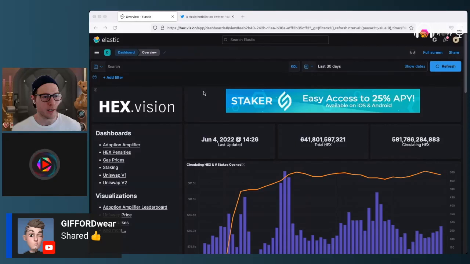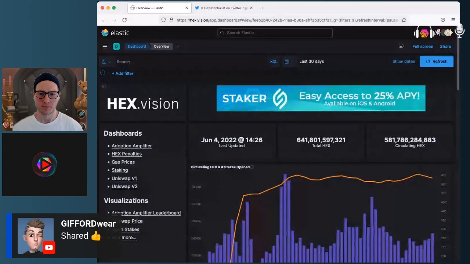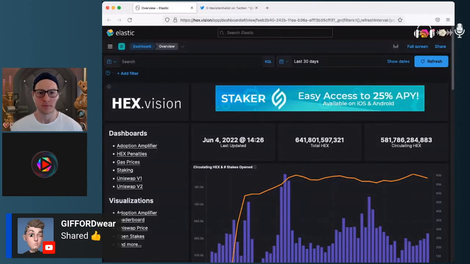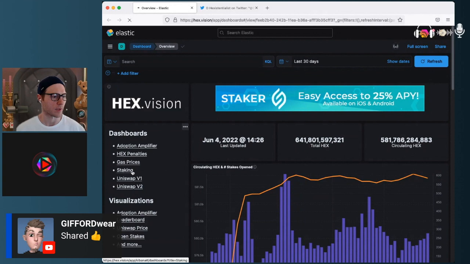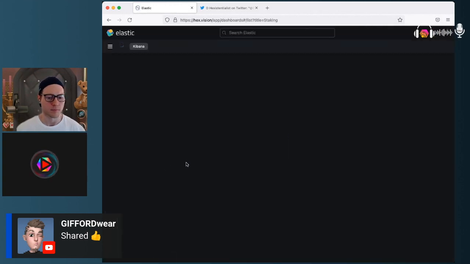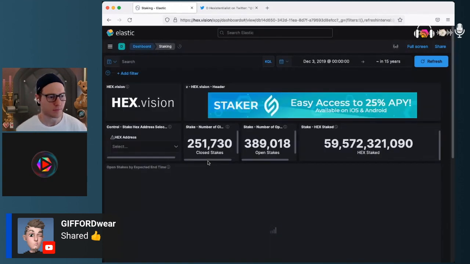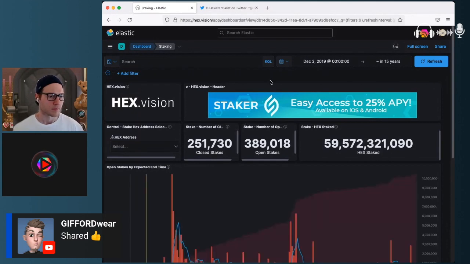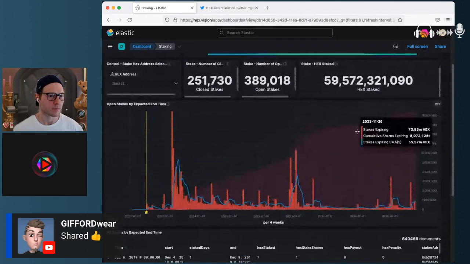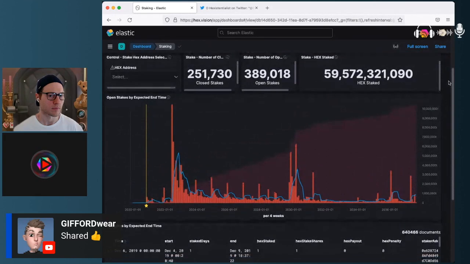Hex.vision. So what we get quite often is some FUD regarding the bow wave, which is the ongoing stakes that are staked every month, or every 3 months, every 2 months or whatever. And if you go to the staking link, the fourth one on the left-hand side. Yeah, this FUD comes up every month. There's a massive, looks like stakes ending every month. And you can see it on this one, the biggest bar on the left-hand side.